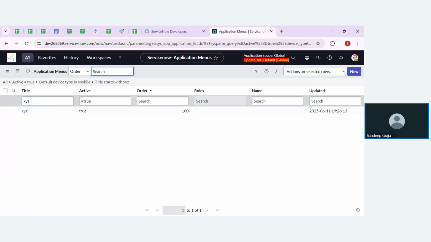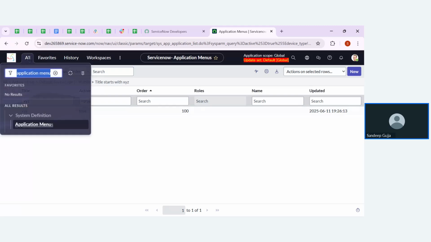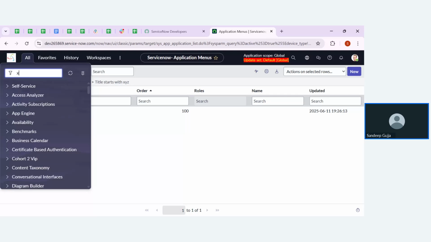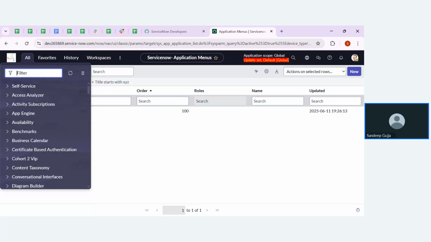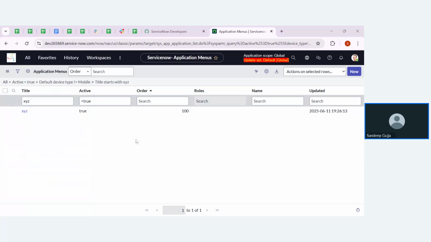Let me show that. So go to the all menu. Here I'm searching for XYZ. So guys, that's confirmed that whenever you create any application, it is mandatory to create the module also. That is very important.